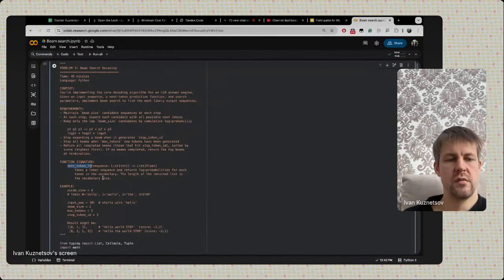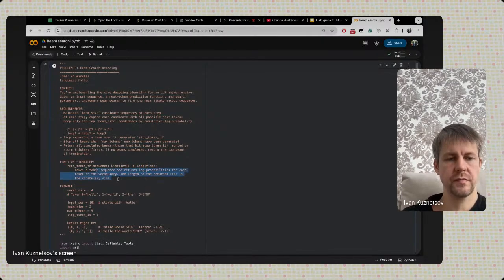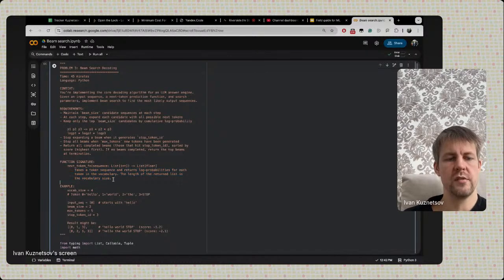So next token function, so we have a sequence and then it produces us the next token. It produces a list of floats. So log probabilities for each token in the vocabulary. The length of the returned list is the vocabulary size. Okay, okay.